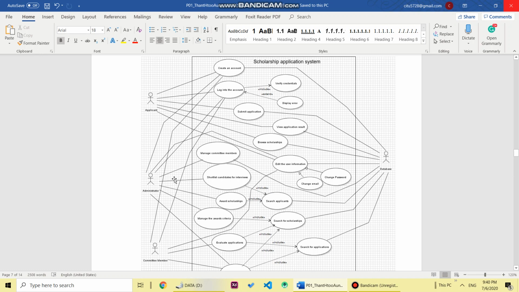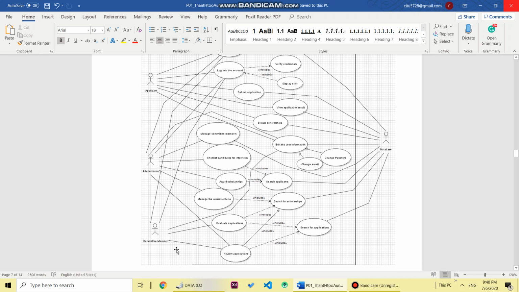The second actor I would like to talk about is the administrator. Creating an account and logging into the account are similar processes to the applicant, but the main difference is that the administrator manages the committee members, who are the third actor and who can evaluate and review the applications submitted by the applicants. Also, the administrator can shortlist applicants for the interview, award the scholarships to the applicants, and manage the award criteria.